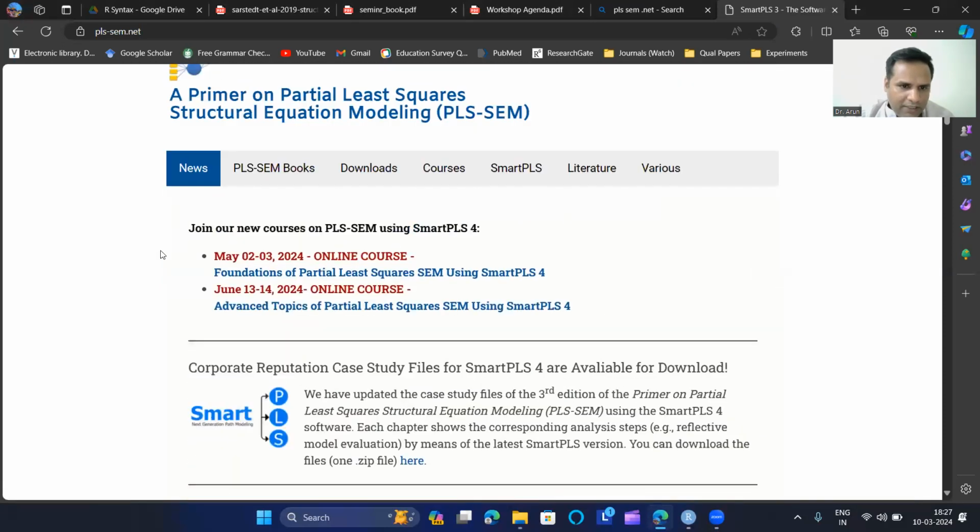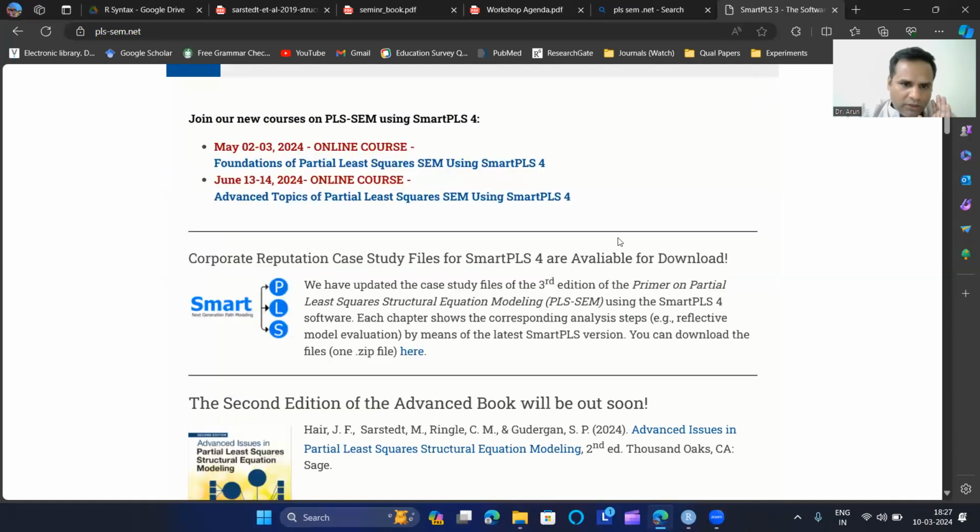Here, if you see, they have some online courses also, but they use Smart PLS 4. They will not teach you through R Studio, because R Studio is free source. They expect you to learn on your own. On March 2nd and 3rd, they have an online course, Foundation of PLS-SEM using Smart PLS 4. And June 13 to 14, they have an online course on Zoom, like how I'm conducting, on advanced topics of PLS-SEM.